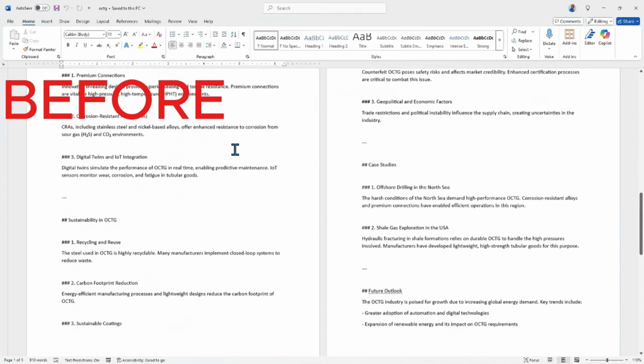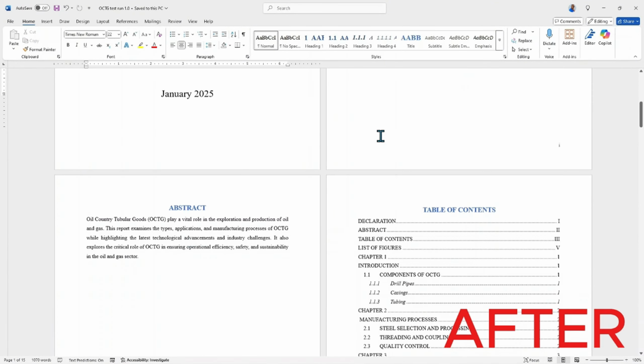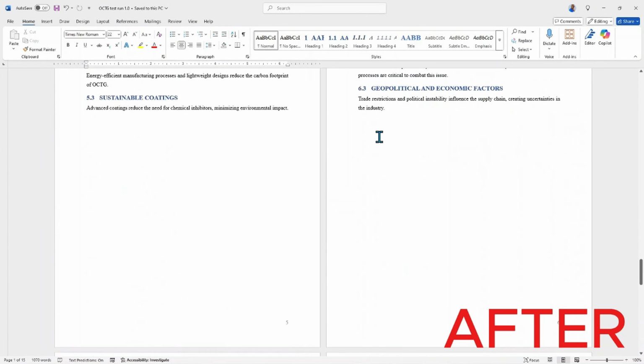So, want to go from zero to hero in completing your project works, assignments, and reports using Microsoft Word? Then this series is here to help you out.